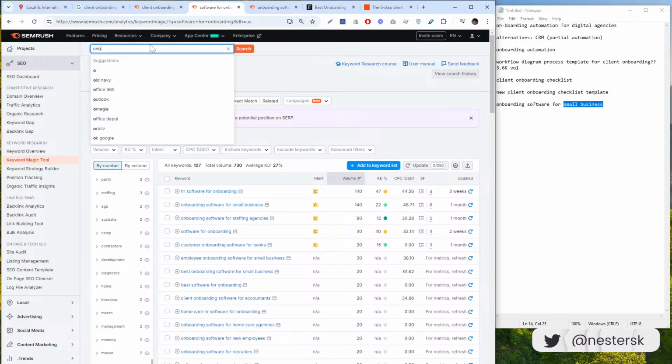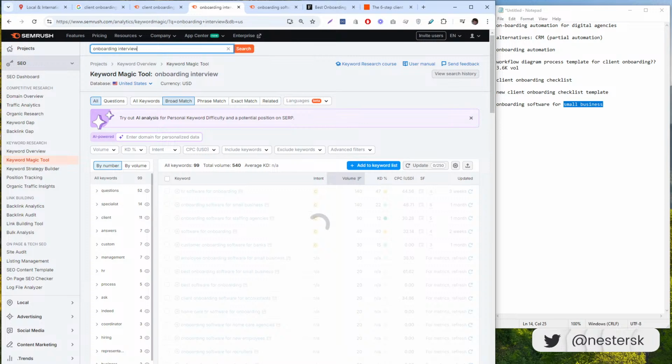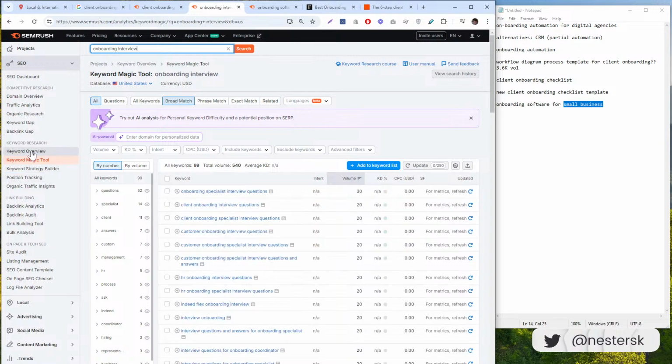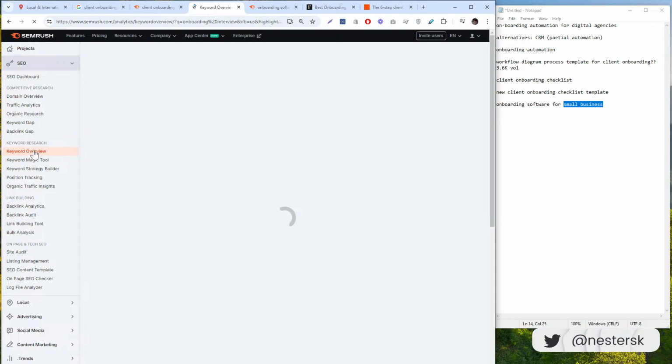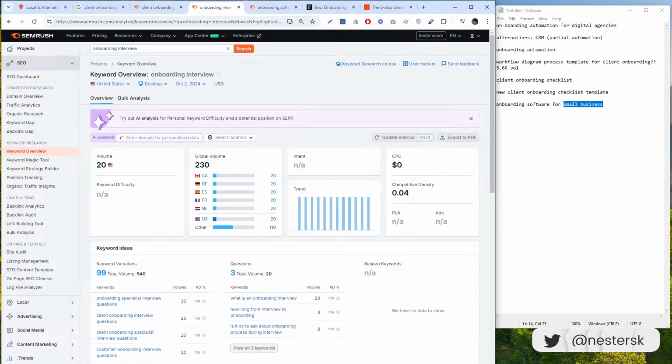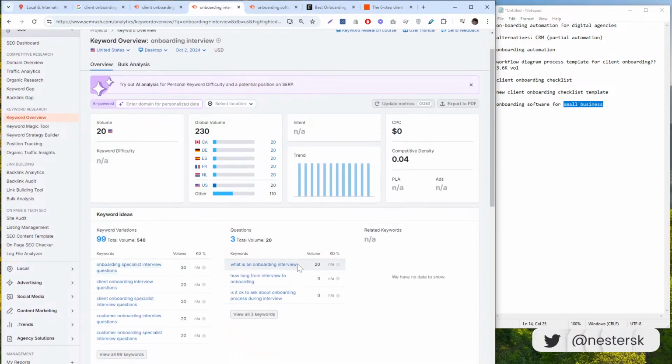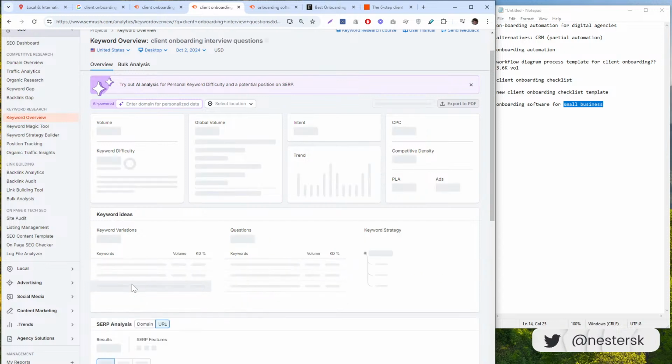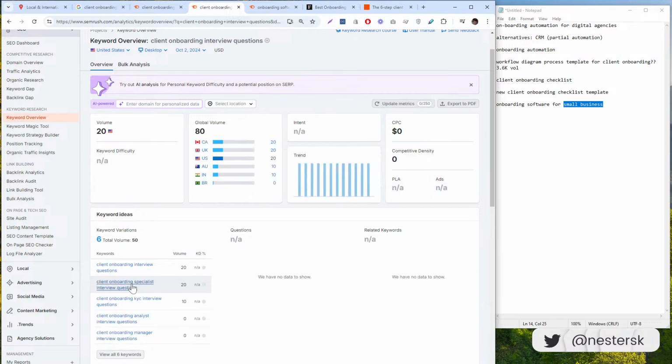So wait, let me just check onboarding interview. I want to check the keywords. Onboarding specialist interview. I want to actually check what the main keywords are here. What's onboarding interview? Client onboarding interview questions. Yeah, that's something more like it, even though the volume is low.